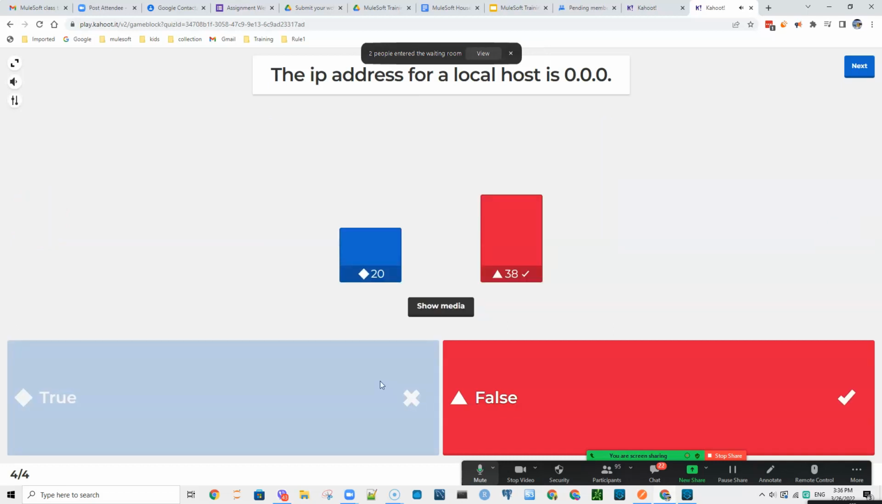Yes, it is 0.0.0.0. It is 4 zeros, right? It is tricky. I mean, I was trying to be tricky, otherwise it should not be included here, I think. It is 4 zeros.